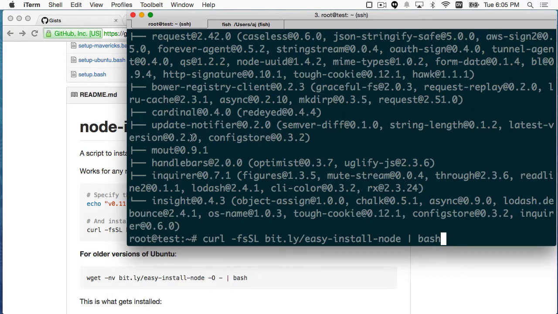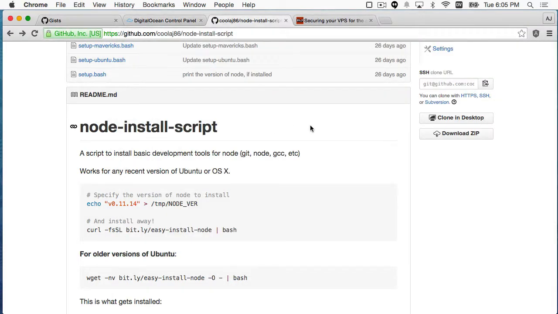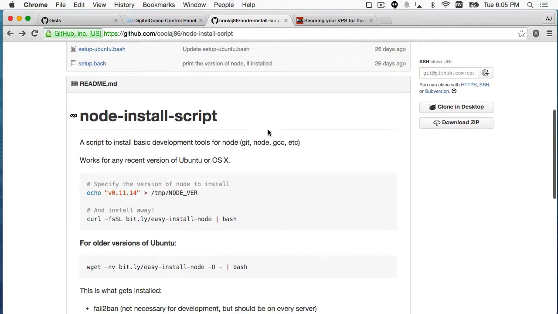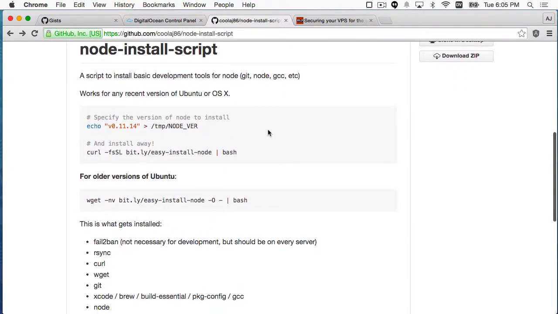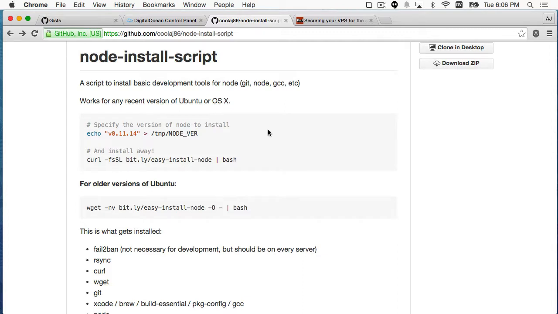Cool AJ. What are they googling against? Yeah, just if you Google cool AJ86 node install script, it'll bring you to this GitHub repo. That's the command that I just ran. Okay, so this was the command I just ran. So you can basically just copy and paste that, and you're good.